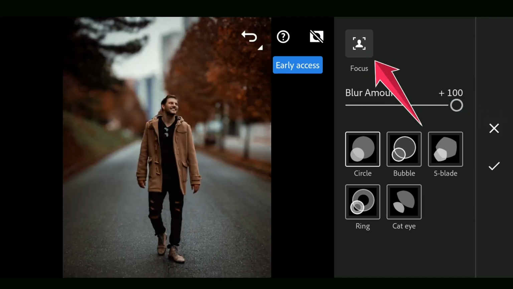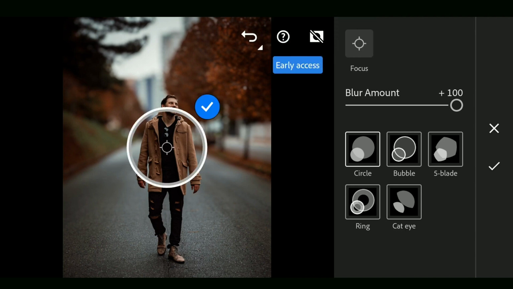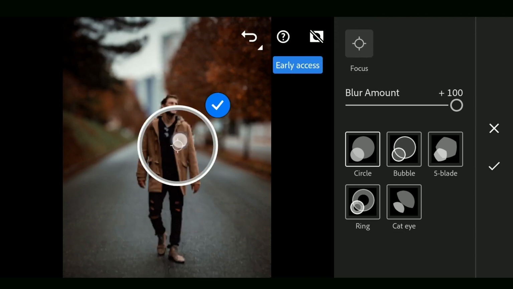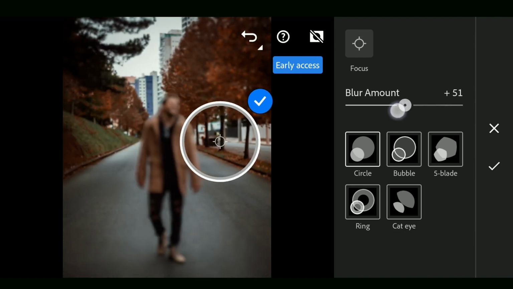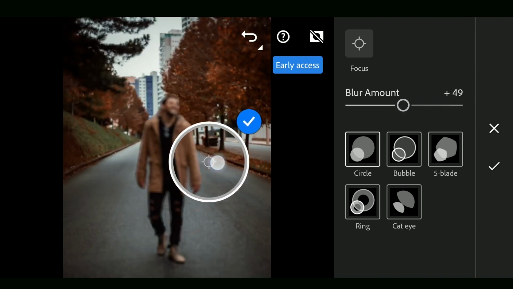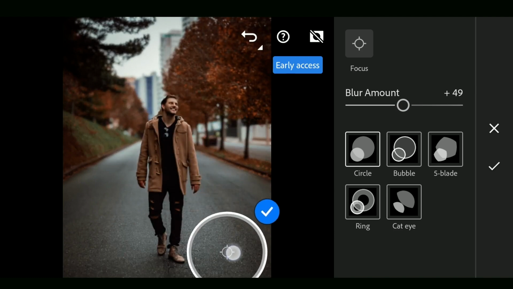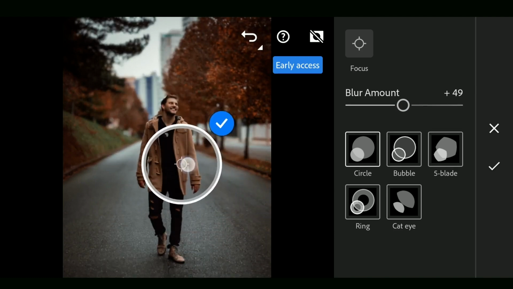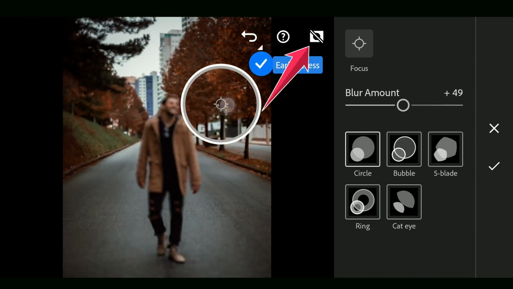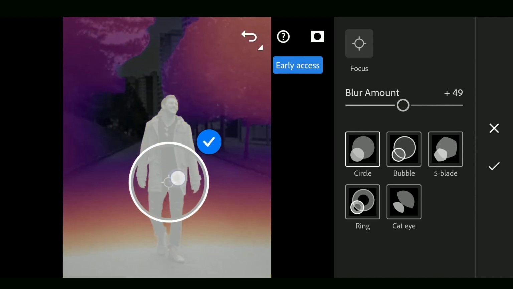Here you can change the mode of focus from subject, which it is now, to point, where you can manually adjust the focus. Just move the pointer where you need to focus and it will change the depth of field accordingly. Here is a better visual representation with mask switched on.